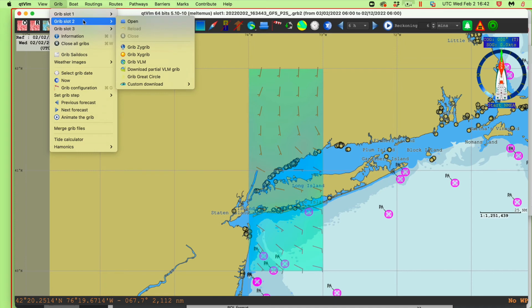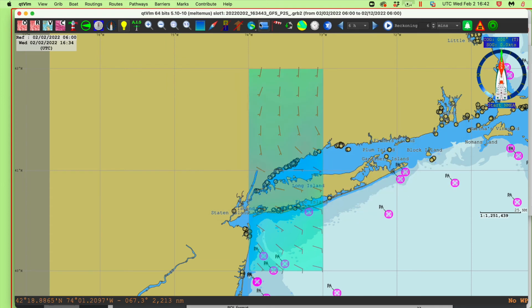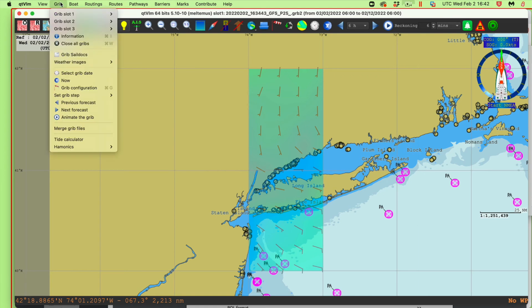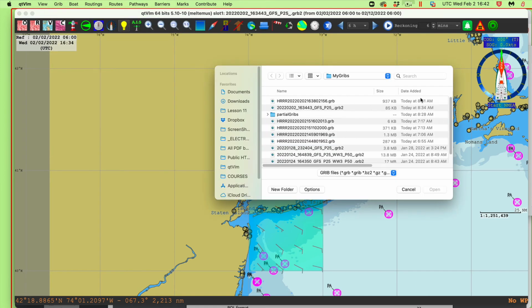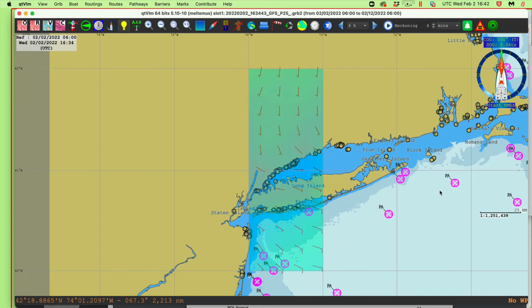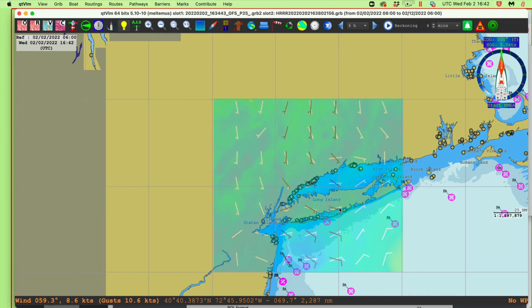But you see, I'm saying slot 2 open this way. I'm not doing this, which is just plain open. That's going to go into slot 1. But I'm going here, Grib slot 2 open, and then it's going to be the one I guess I just did, the most recent. Yeah, that's the most recent. You click that and say open, and then that opens. That's a file there. Now that's interesting.